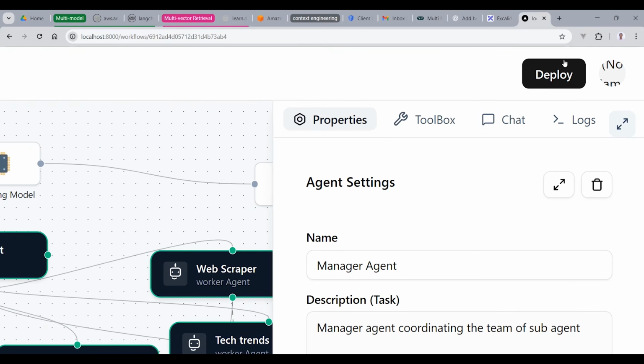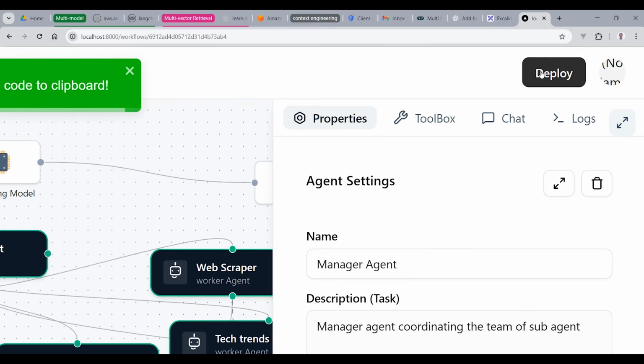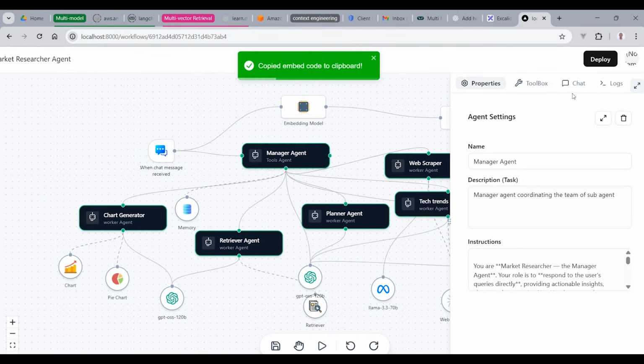Now we're gonna talk about the deploy button. You can see we have a deploy button in here. If I click here, we are going to copy code and add it to the clipboard.